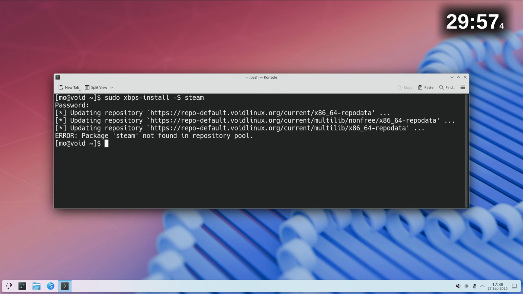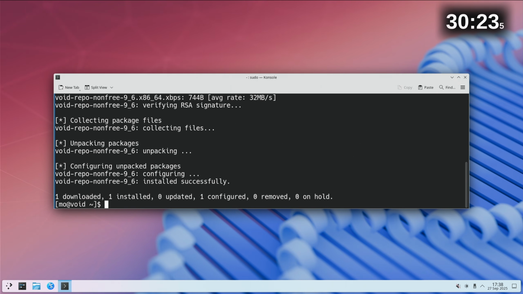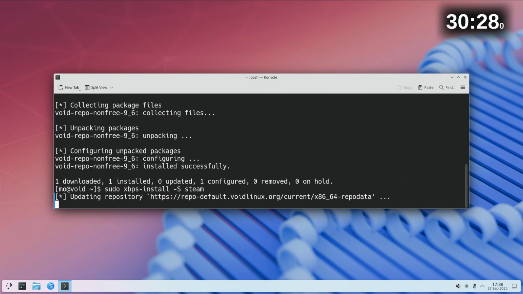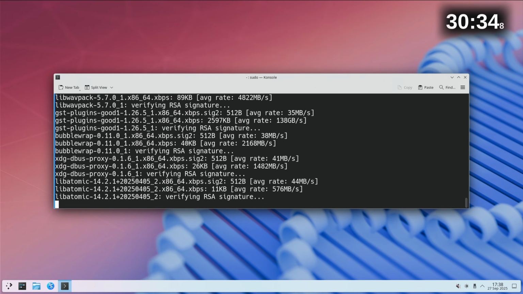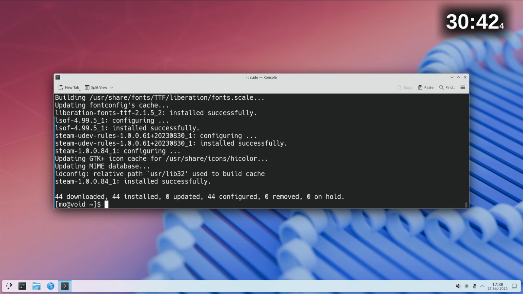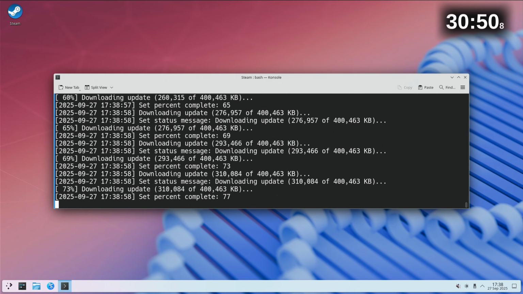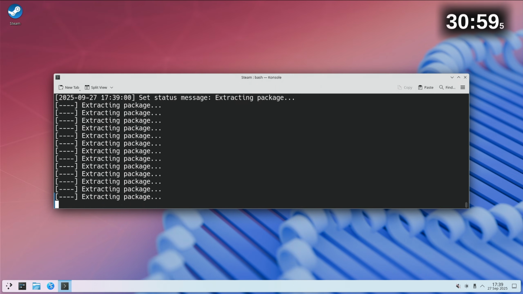Okay, so sudo xbps-install -S void-repo-nonfree. I thought I did that already. Maybe I didn't. Yay! Here we go. Is this it? Have we done it? And then Steam. Oh, I like the fact that it's just dropped an icon on the desktop.